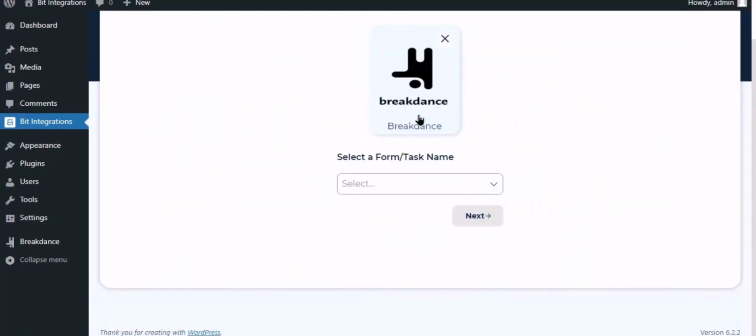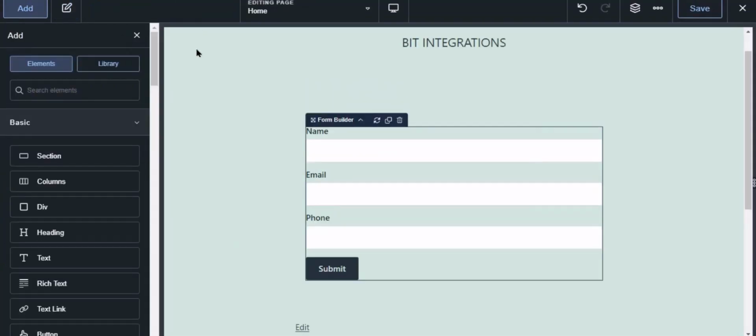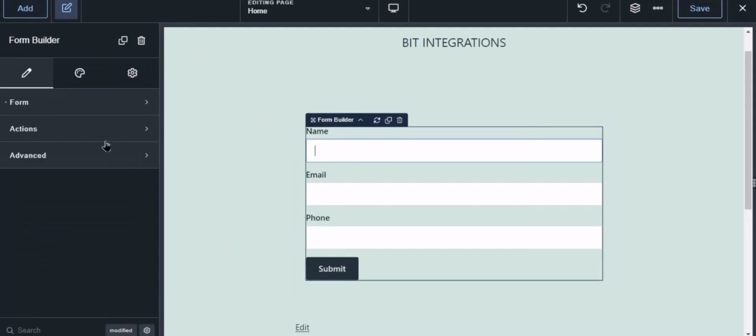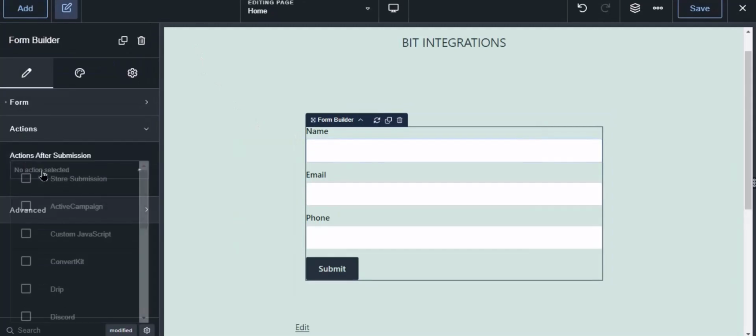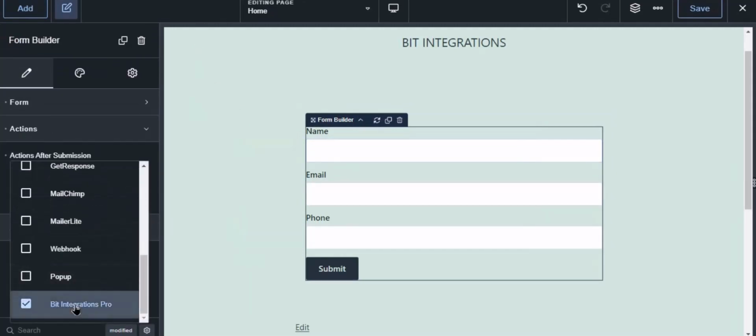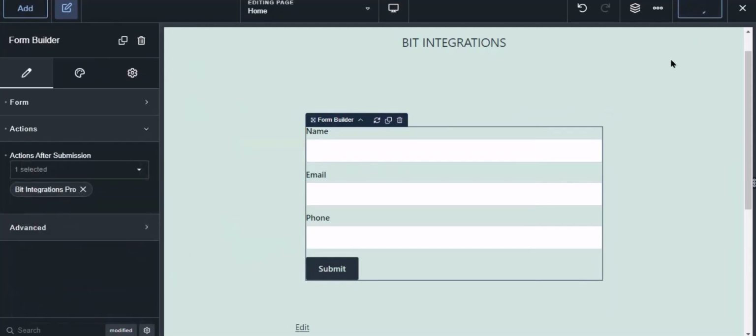To successfully integrate with Breakdance, select Bid Integration Pro from the Forms Actions setting. Now navigate to the Breakdance Page Builder, where you use the form. Now select the form, click Action from the left sidebar, then select Bid Integrations Pro from the drop-down. Click the Save button to save the setting.